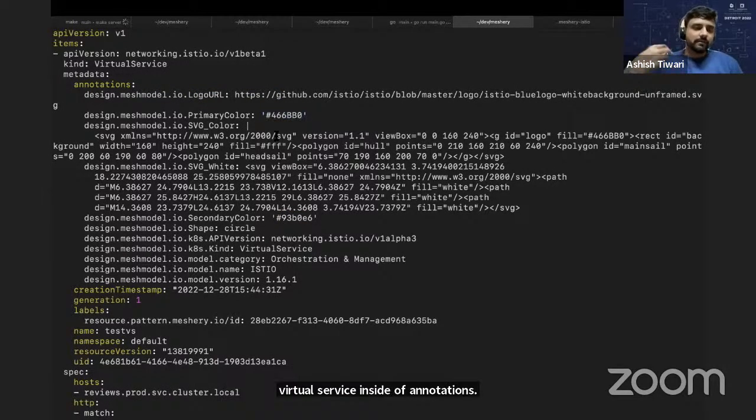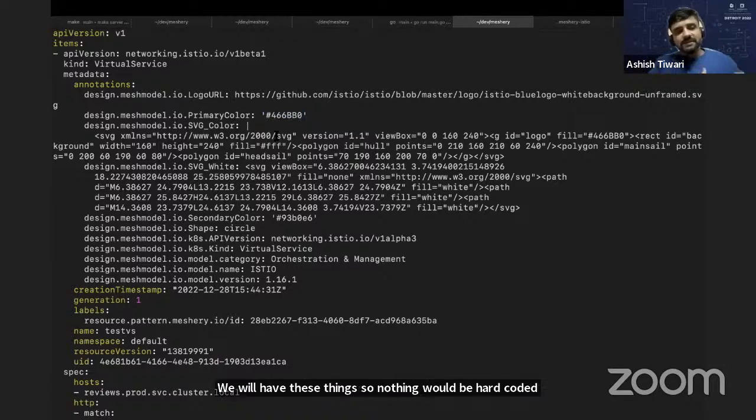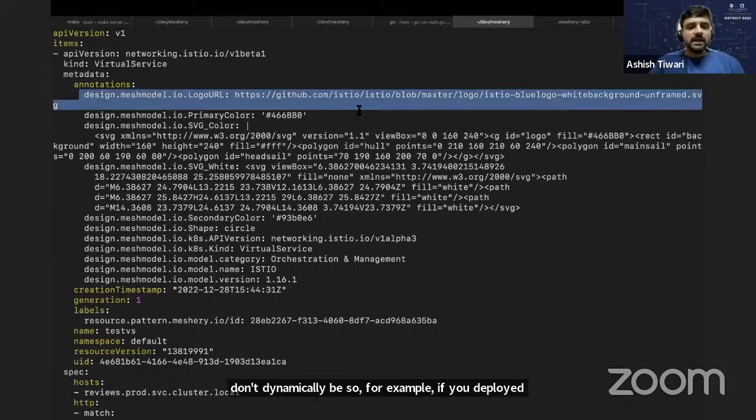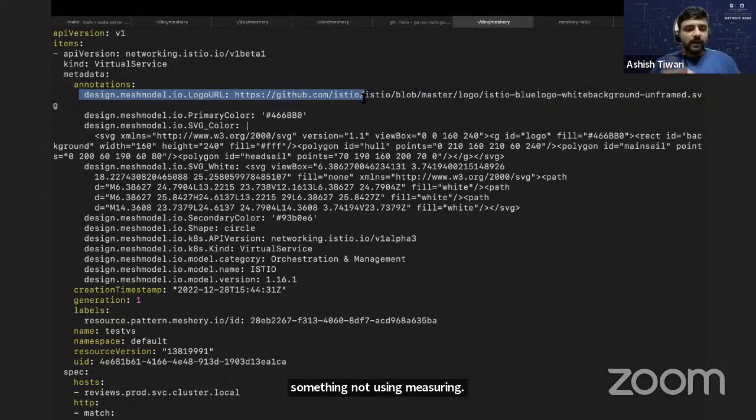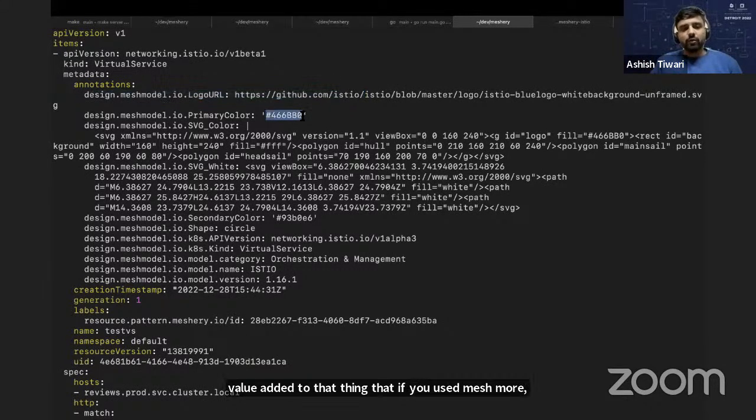If something is detected by Meshery, there can be some default values. For example, if you deployed something not using Meshery, we weren't able to add these annotations, so in that case we will have some default ways to handle it. But if you use MeshMap to deploy your things, the whole visualization process would be completely dynamic, and going from designer to visualizer would be very fluid. The same set of logos and everything would be used there.